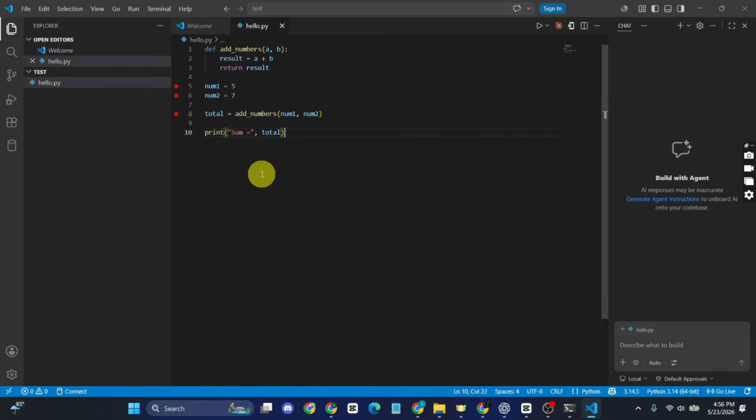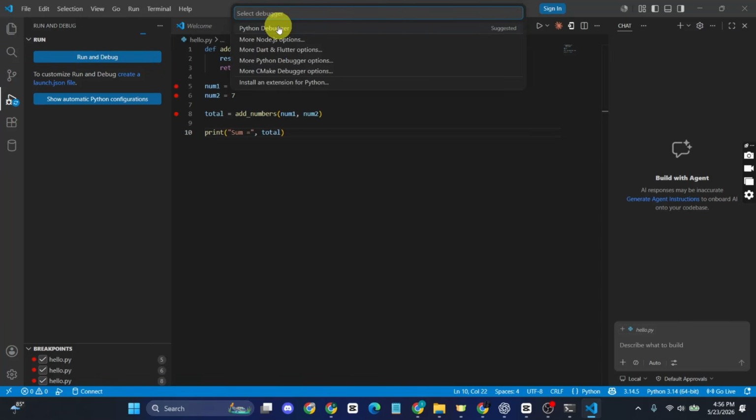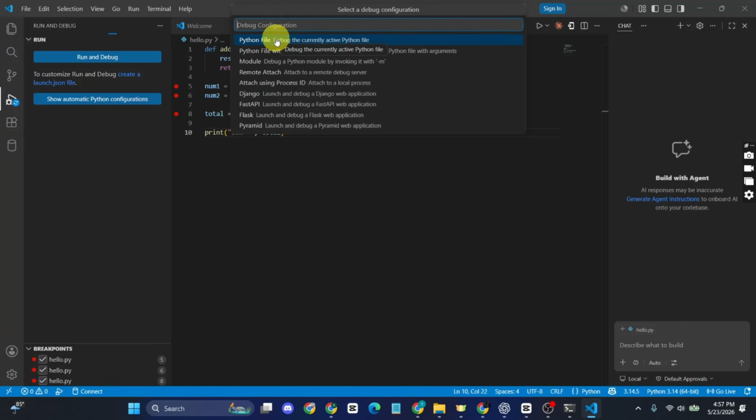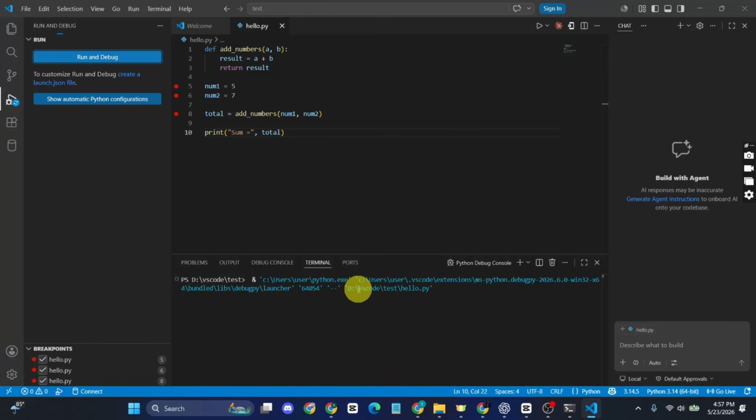Now click the run and debug at the left hand side just like so, and you will see options labeled as breakpoint at the bottom. Now we are ready to start debugging. Just go ahead and click on run and debug, and then select Python debugger. From here, select Python file, and Visual Studio Code will now launch the debugger.